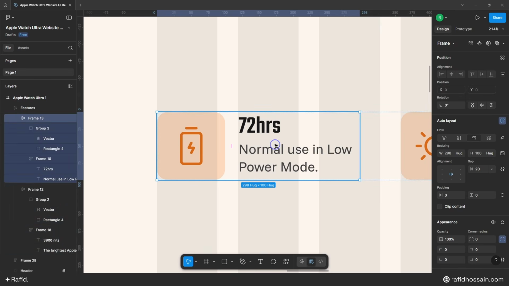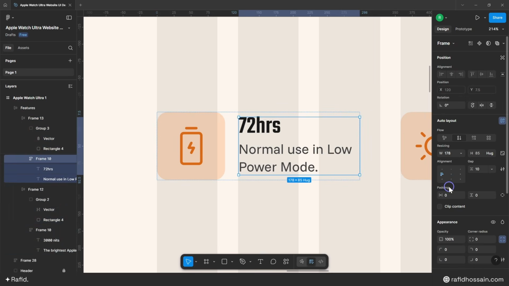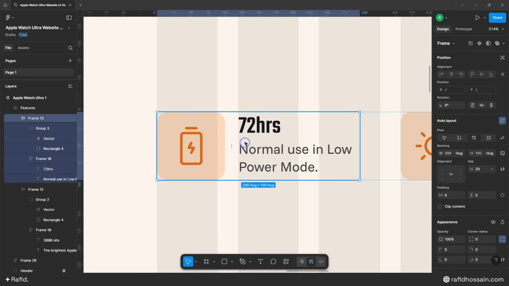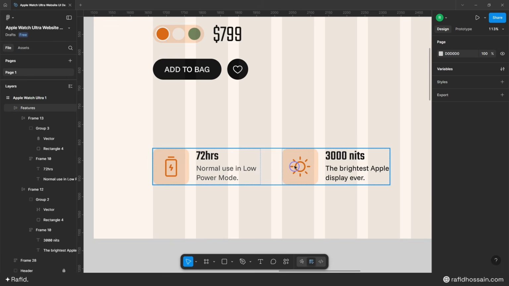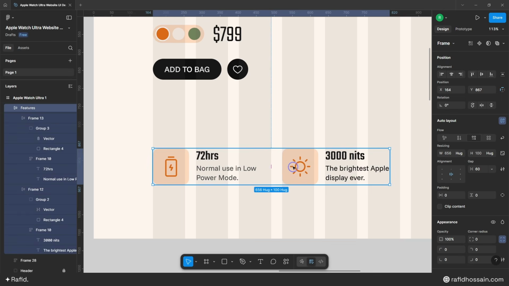And I make this content in an auto layout. I make them left aligned and space between is 10 pixels like this. And I select this icon and this content in auto layout also, make them center aligned and space between is 20 pixels like this. And I added them to feature items, and also I make them in an auto layout with these following properties. I make them center aligned and space between is 60 pixels like this.